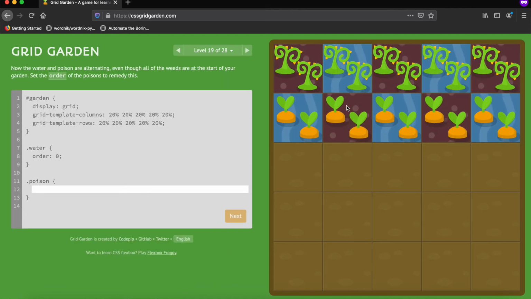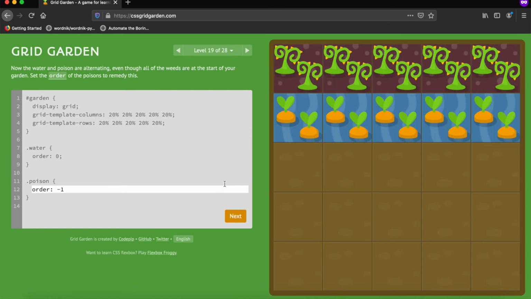So now we have the water and poison alternating, but we want all of the poison to be on the first row. So we have the water class having an order of 0, but we want the poison to come before the water. So since the water is at 0, we have to give poison a negative order so that we can put it before the water. So we'll do -1.